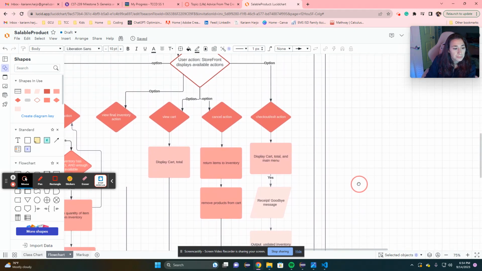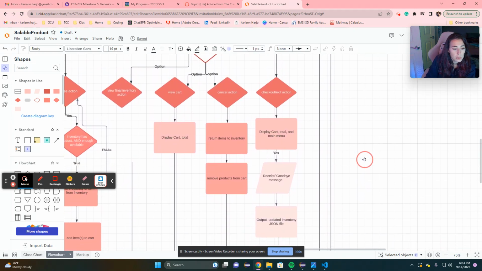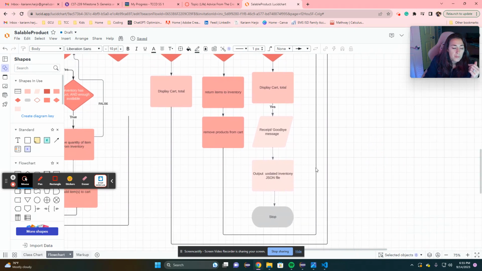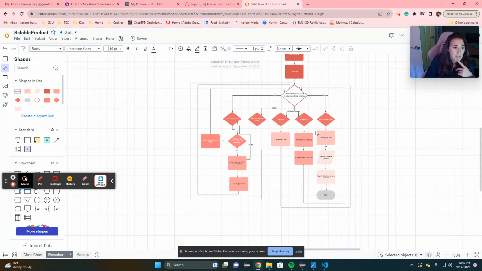You can check out, which will display the cart total. I don't know why that's in there again. It'll display the cart and the total. It'll give you a receipt and a goodbye message, and then it'll output the inventory, an updated inventory JSON file, and then the program stops. Either way, everything kind of kicks you back to the menu for you to choose from.